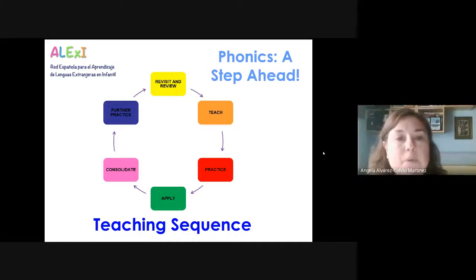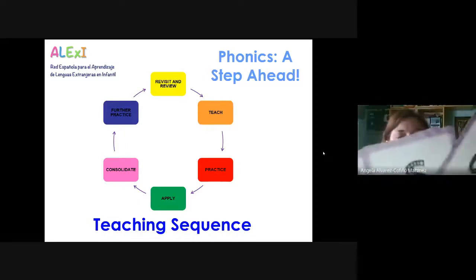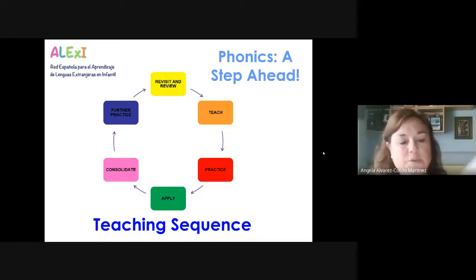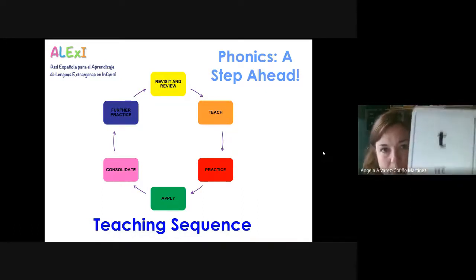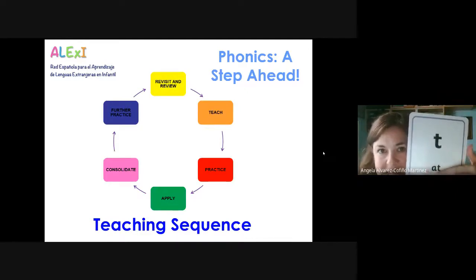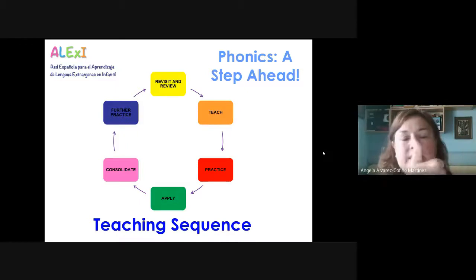And a moment will come, from the third sound, because with three sounds, s, a, t, we can start doing some blending. So for example, we can show children t, a, t, and ask them, what can you see here? At. And we start with the finger routine that we saw the other day too. At.